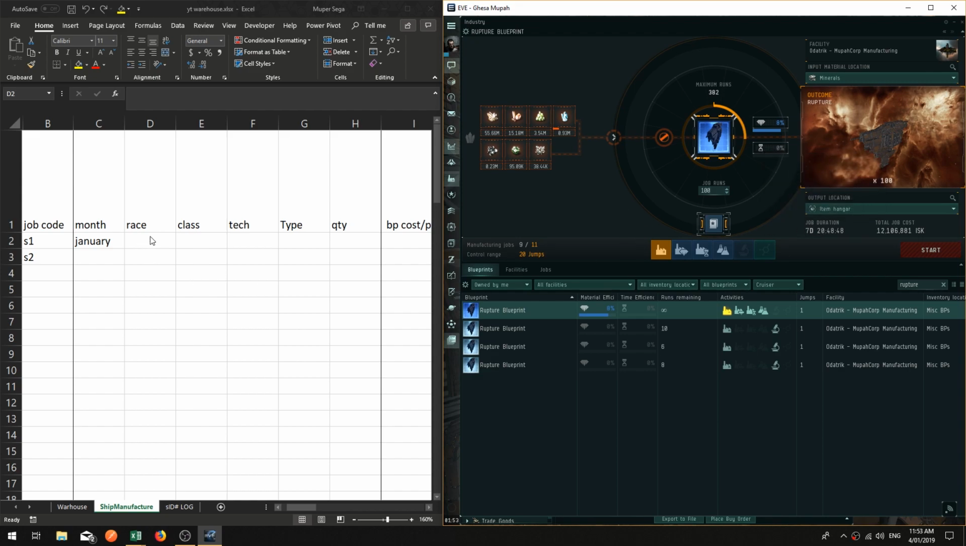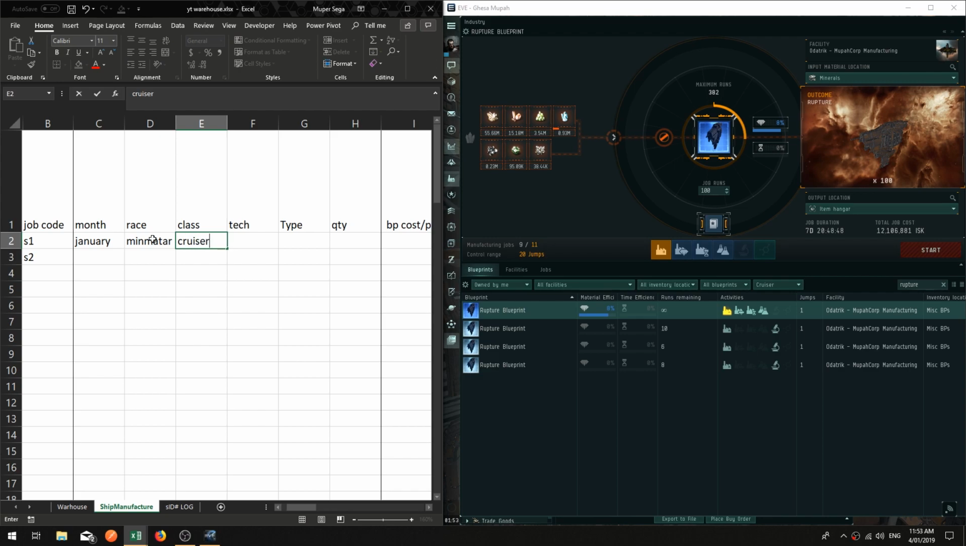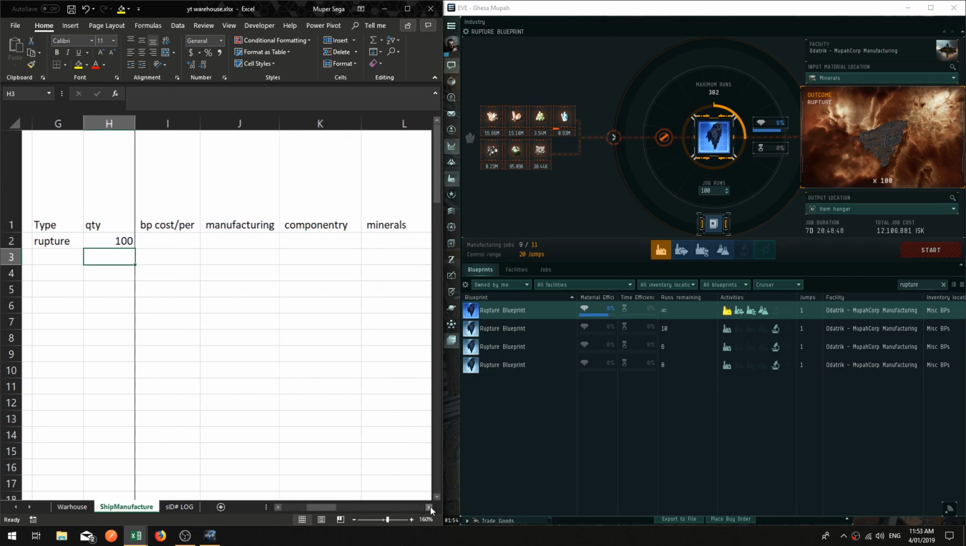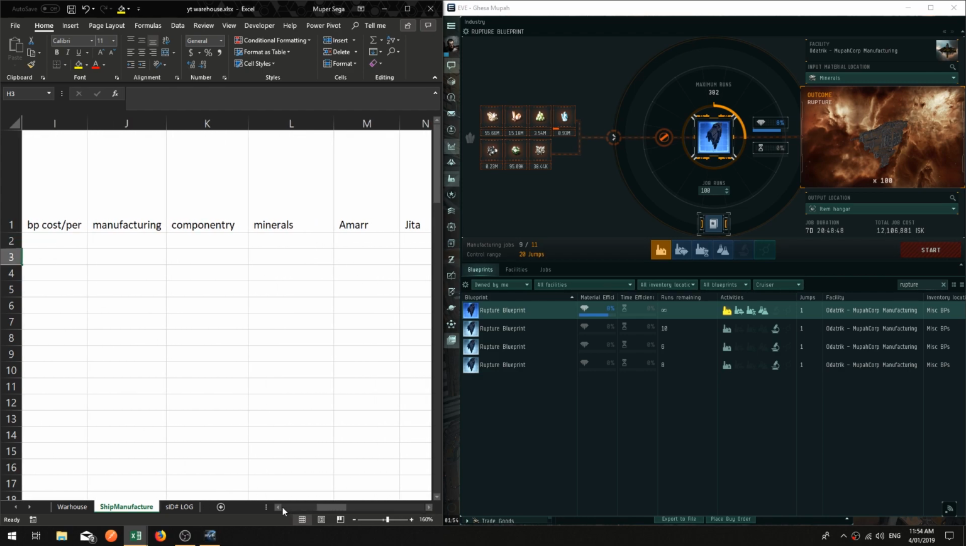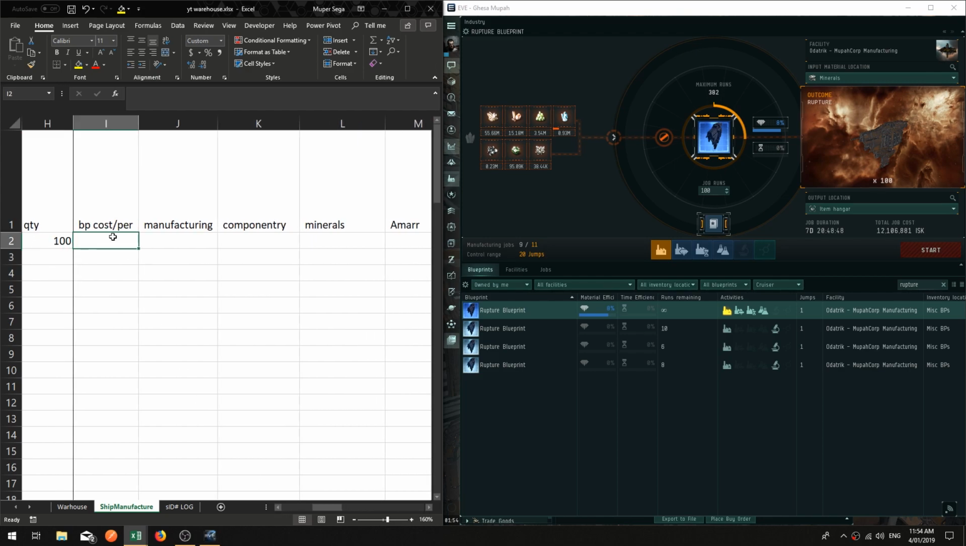Okay, so it's January. The race is Minmatar. The class is Cruiser. The tech is 1. The type is Rupture. The quantity is 100. All right, pretty easy. The BP cost for this Rupture is going to be 0. Manufacturing cost, as you can see over on that section there, 12 million.